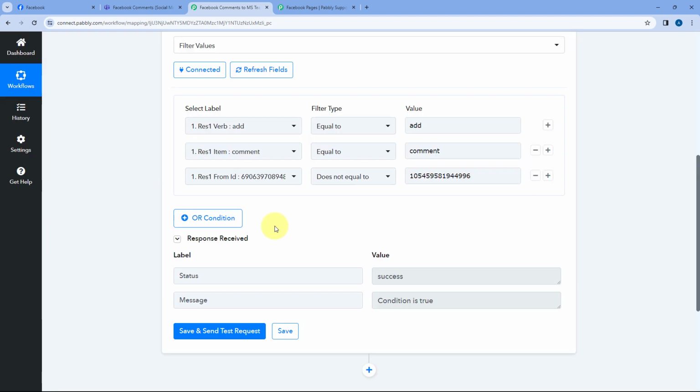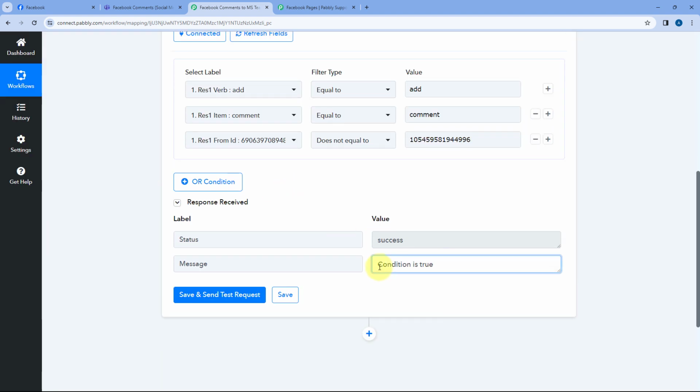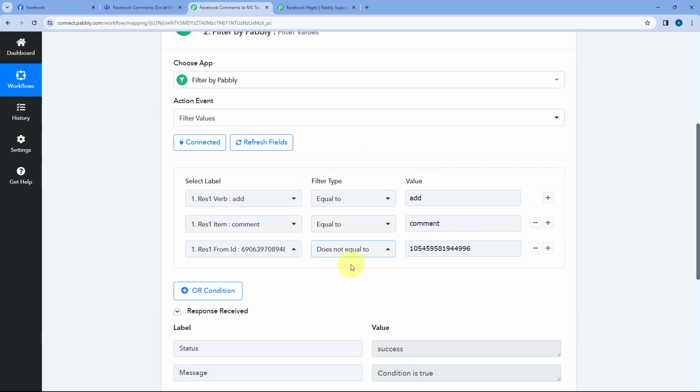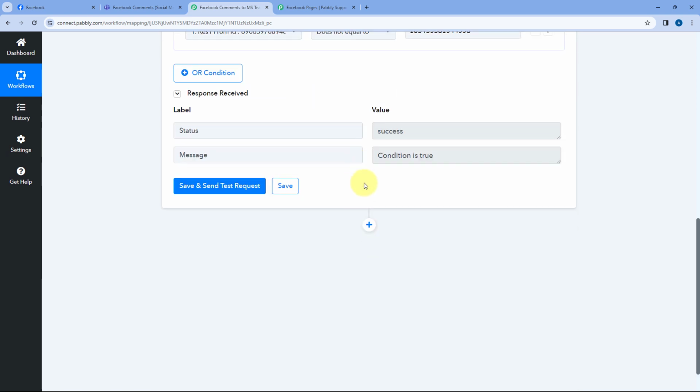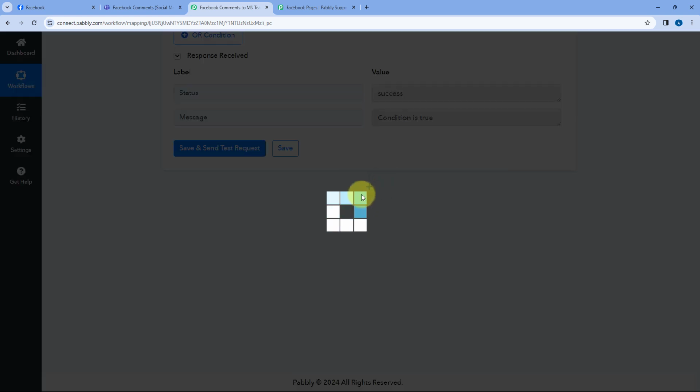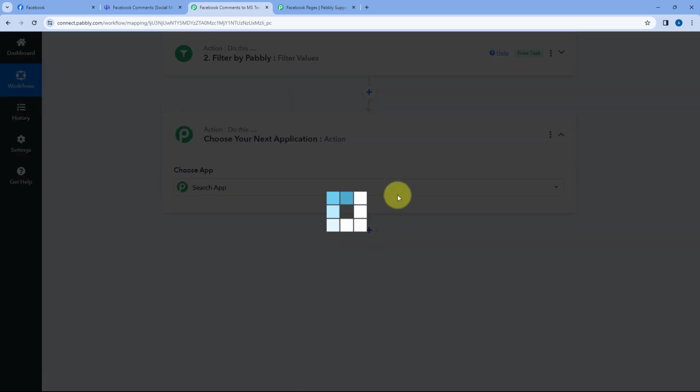And after clicking on Save and Send Test Request, you can see it is showing us that the condition is true. That all the filter conditions which we have created over here are fulfilled. Now after this, just scroll down and click on this Add Action Step button over here. So we will move to the final step.